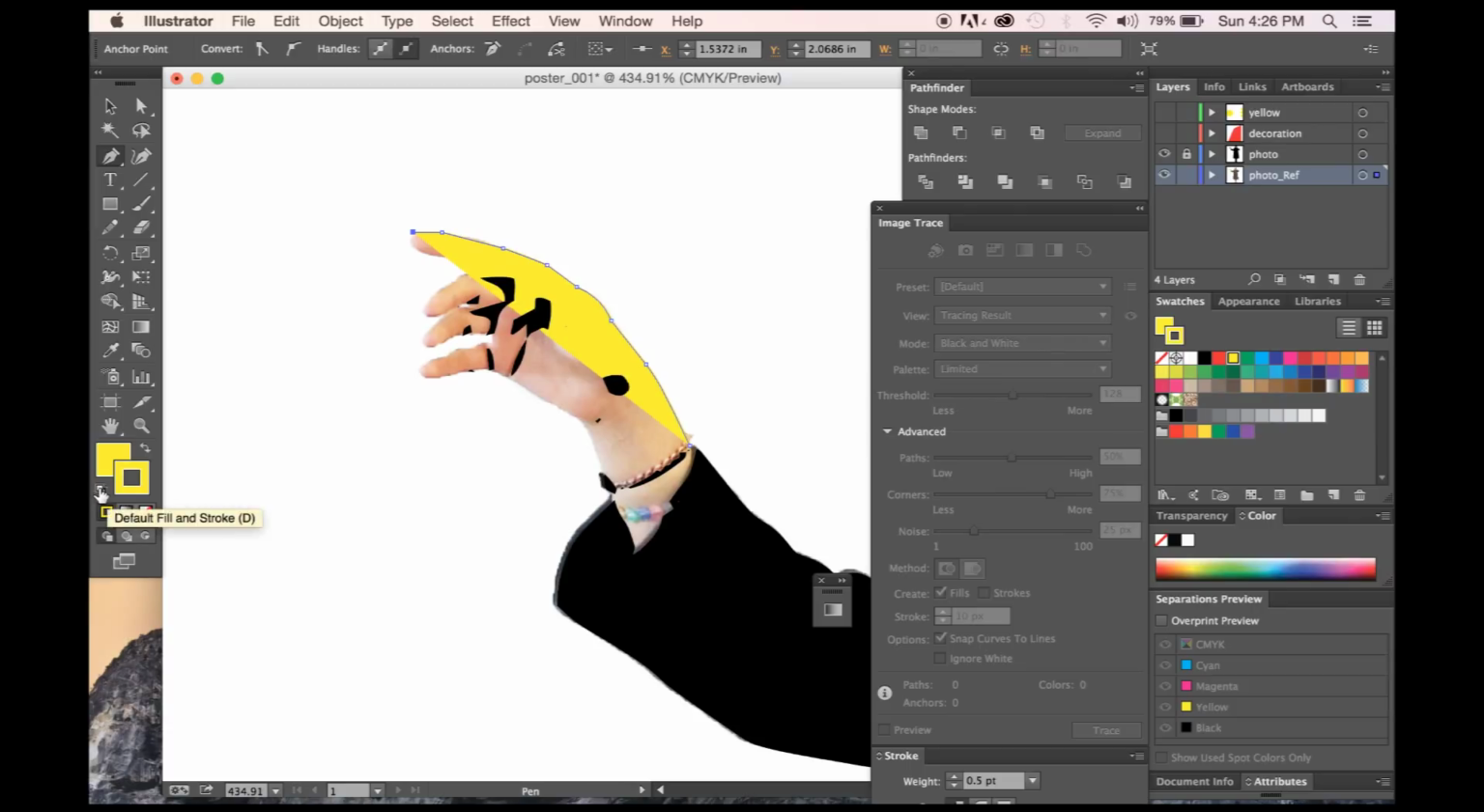Click in the default fill and stroke. I'm then going to bring the fill to the forefront, click none, and there I just have the line. Now I'm going to continue that path, and I just left off here.